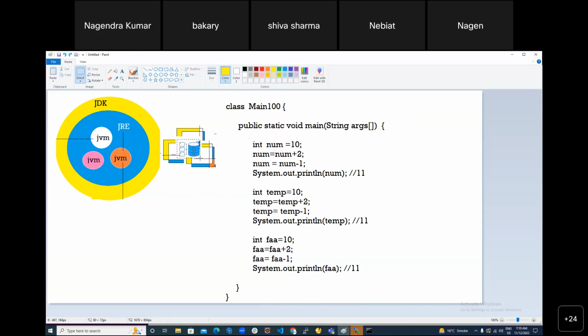Because of it, my code becomes lengthy. And this problem I would like to solve with the help of a method. So method comes into the picture when you want to reduce your code because you have to solve a similar problem repeatedly. Got it? First of all, you understand the problem.